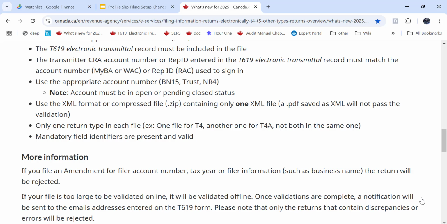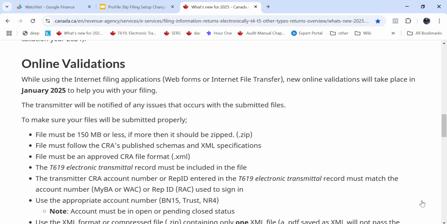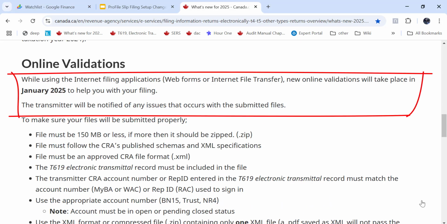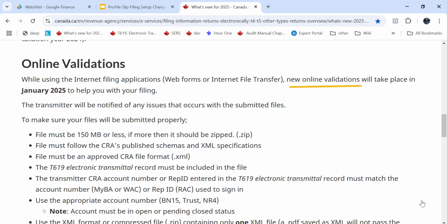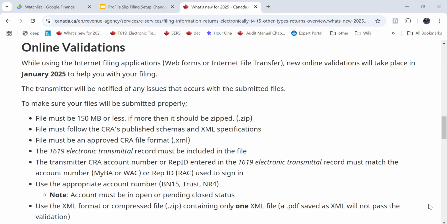So that's one point here and something to watch for when we look at the setup. The other thing is, like I was pointing out, that one return type in each file. ProFile has been working on accommodating this requirement. This is an important section I wanted to point out because if I look at the top of this section, online validation will take place starting January 13th. This is important. This whole document's important. I just wanted to point out these things.